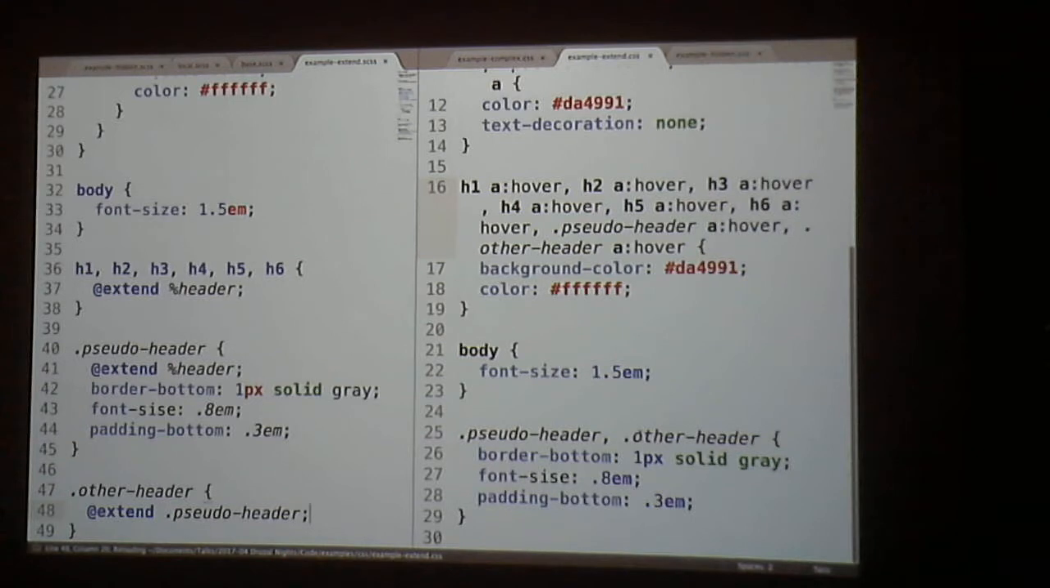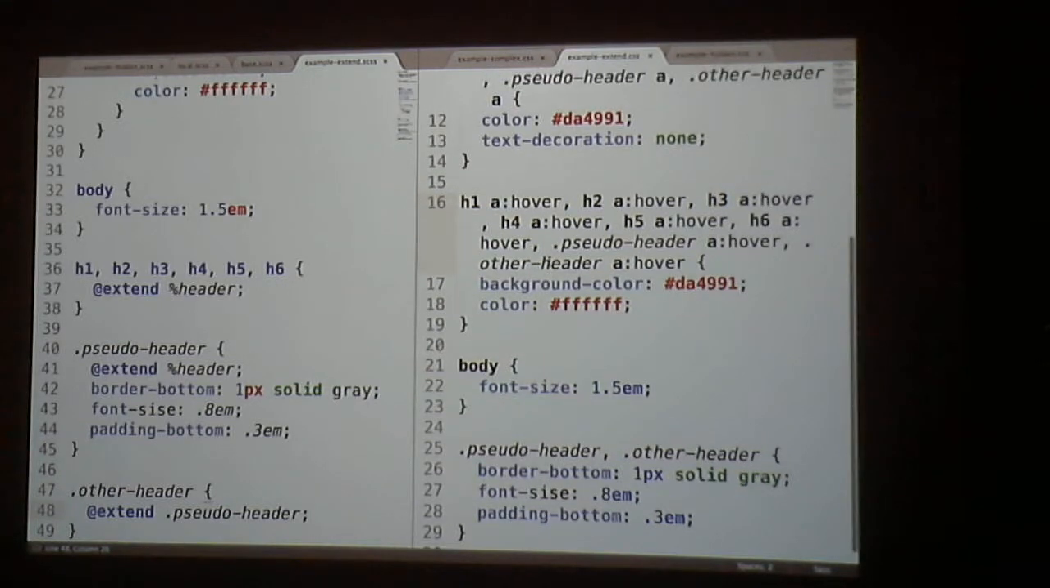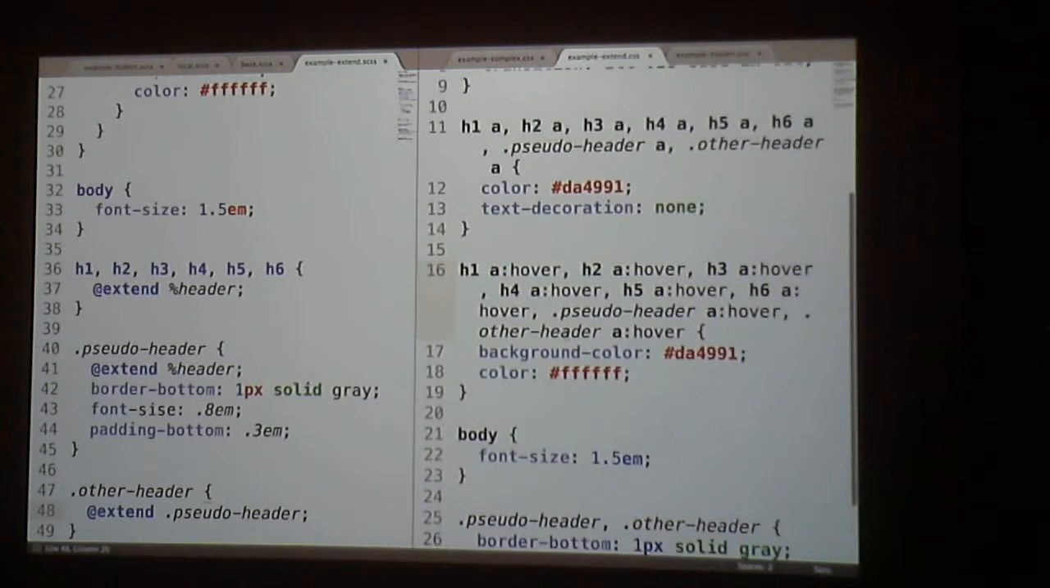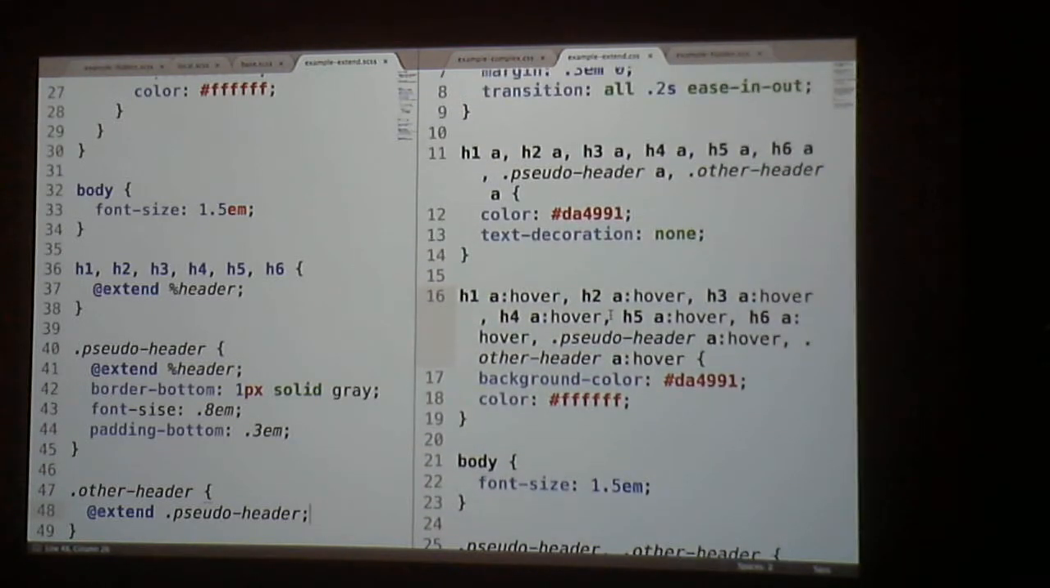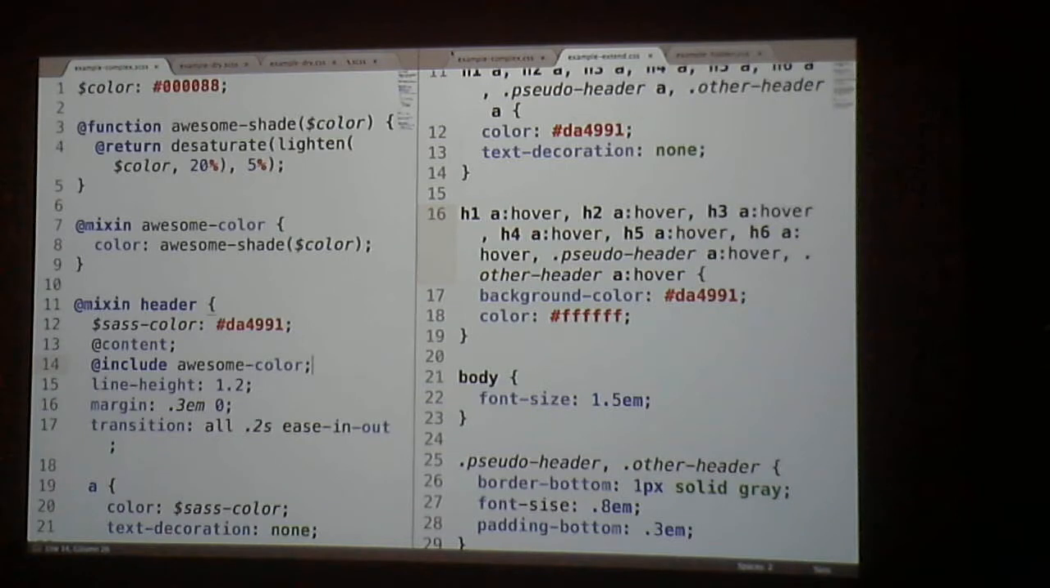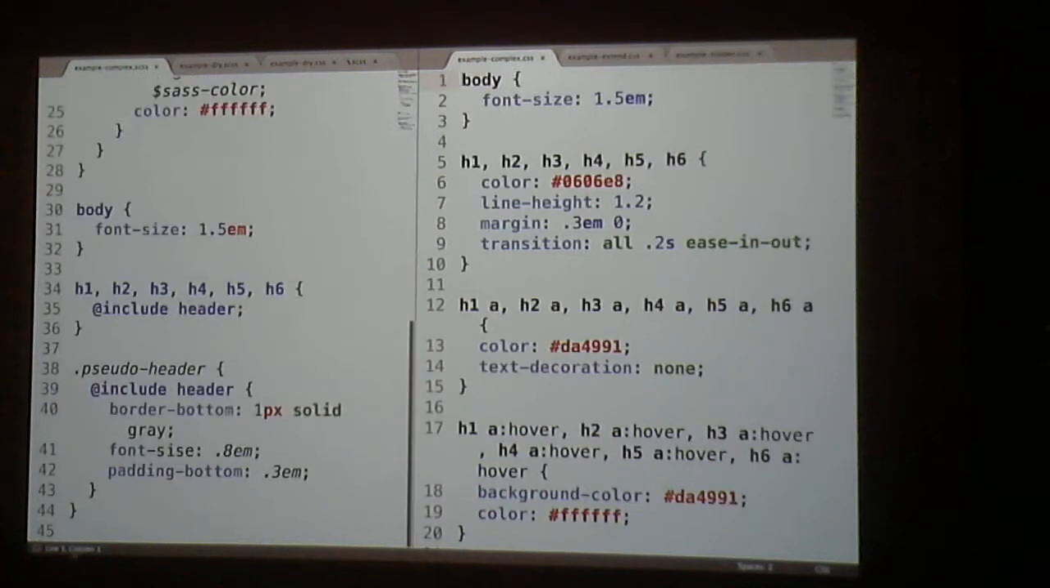All right. So our other header takes up all the CSS. This is the output. It takes up all the CSS that was declared for the pseudo header. As you can see, every time pseudo header appears, other header also appears. But as opposed to what happened when we used a Mixin, if we had used a Mixin here, and actually let's do that, the code would have been way more redundant if we do like this.